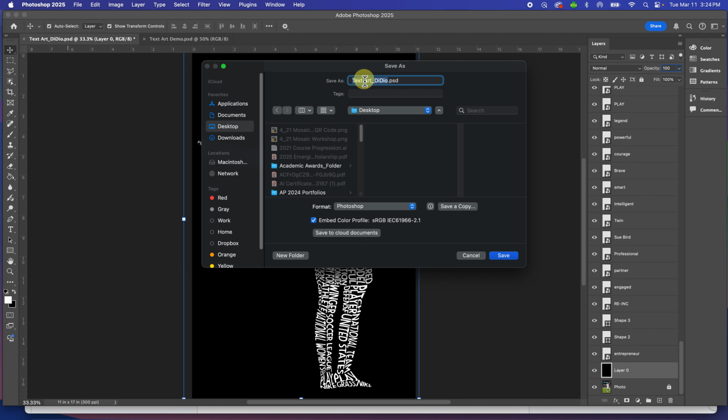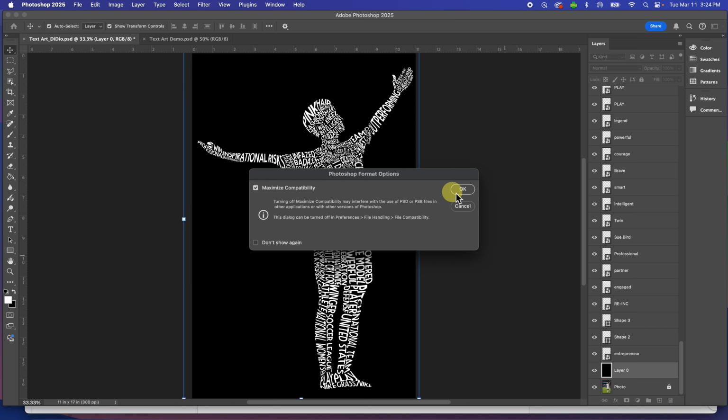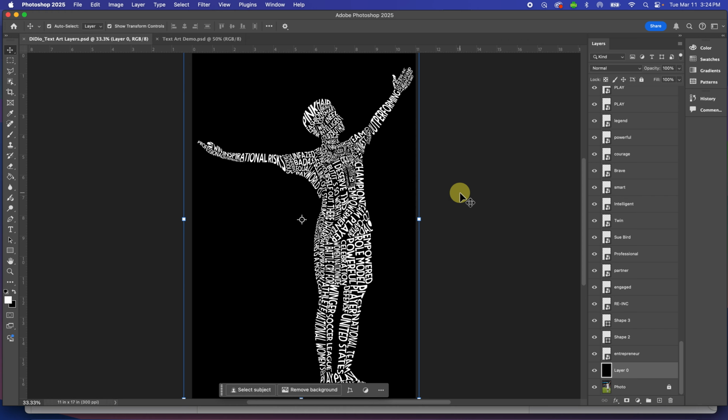And you're going to choose last name, so it's going to be last name underscore text art layers. Okay? So just like that, it's going to say last name, text art layers, save it as a Photoshop file, and click save. Great, now you have a copy of it. Now, once we flatten everything, it's not going to be a big deal.